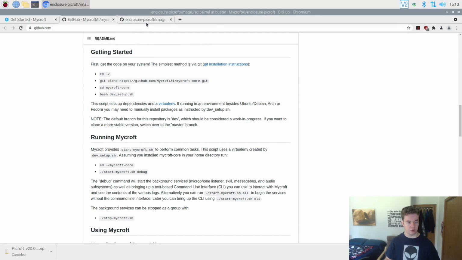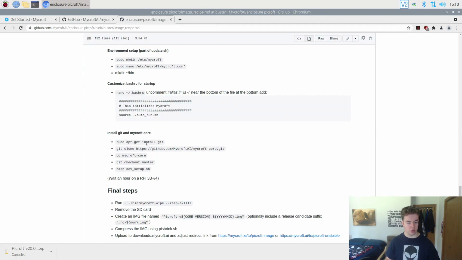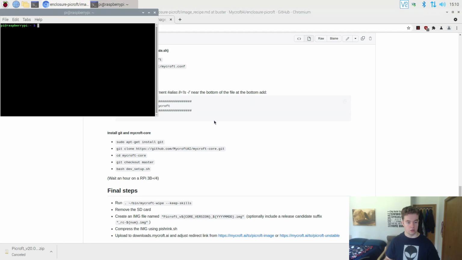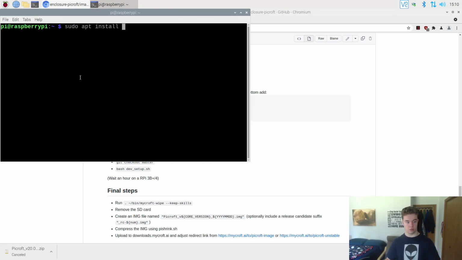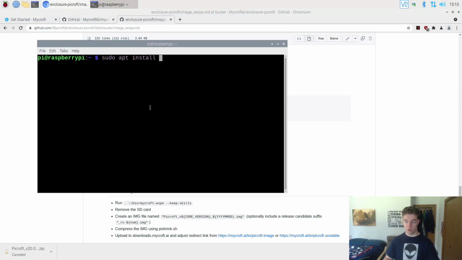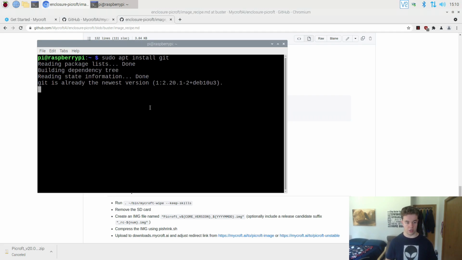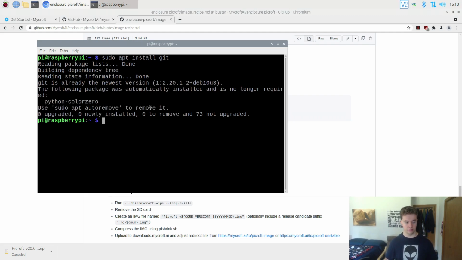Yeah, these steps are pretty much the same as these ones right here. So the first thing we do is install Git. In a terminal, which I can make bigger pretty easily, just say sudo apt install git if you haven't done that already.